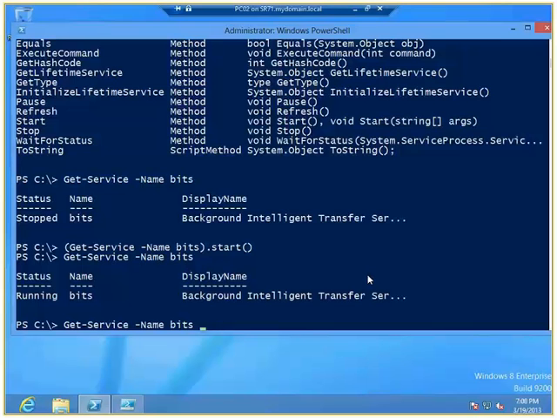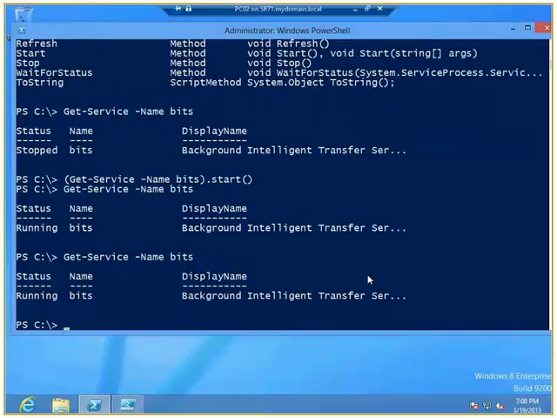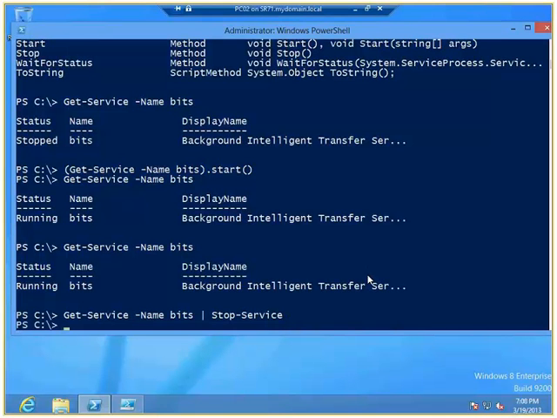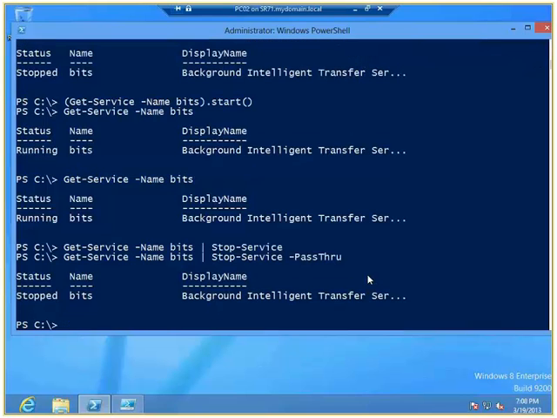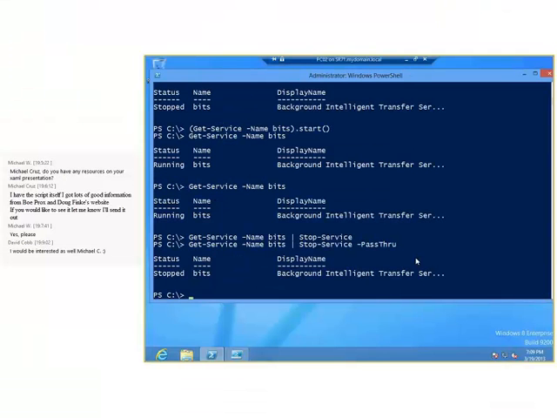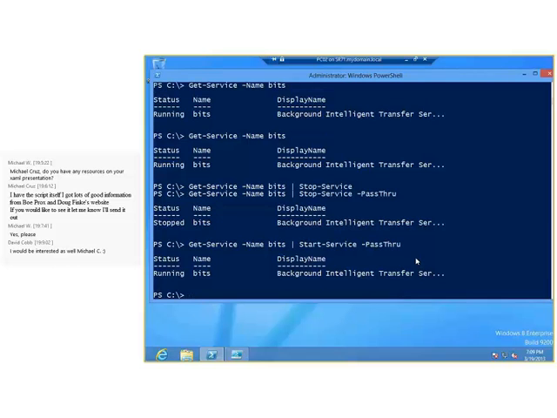I know that when I run this, it only returns one service. So I can pipe that to Stop-Service, and it won't return any objects. I can do this, and even though it's already stopped, I can still use the PassThru parameter, and it'll basically just check the status of it because it is already stopped. So let's go ahead and start that so you can see what it would do.